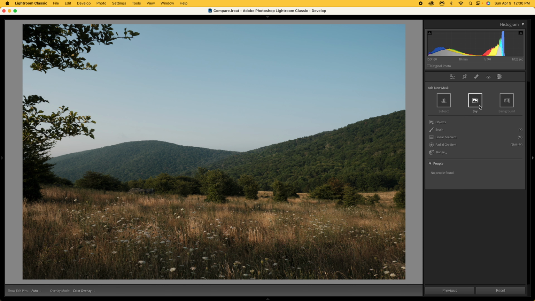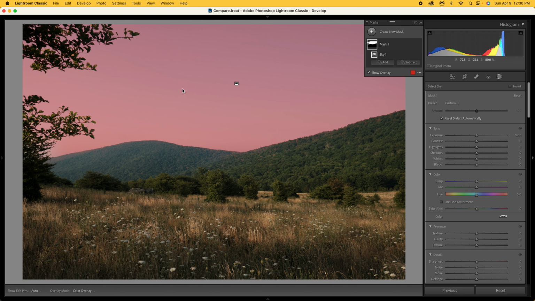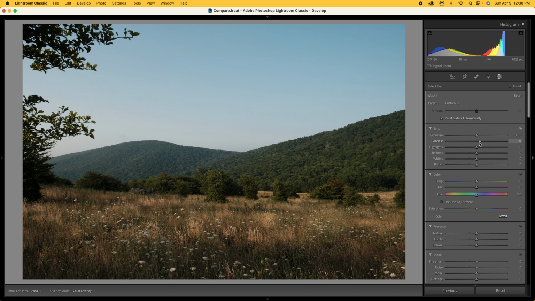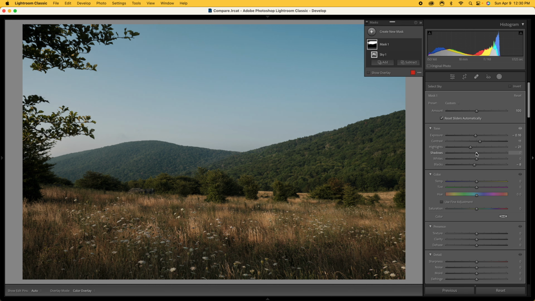So the first one we want to do is grab the sky, and we can see that Lightroom does a pretty good job at grabbing out our sky. I'm going to go ahead and cut off the show overlay so we can actually see what we're doing. Now what I really want to do here is kind of darken the sky up just a little bit so we can see some of those colors pop a little bit better. So I'm going to bring the exposure down, the highlights down, and this is going to be just really subtle edits that we're doing here. We just want this to kind of separate itself and really show those blue color tones.